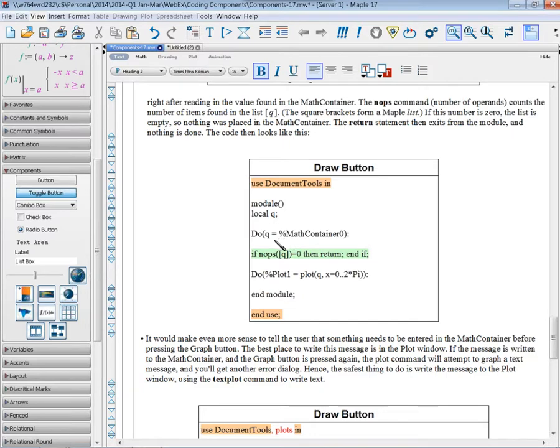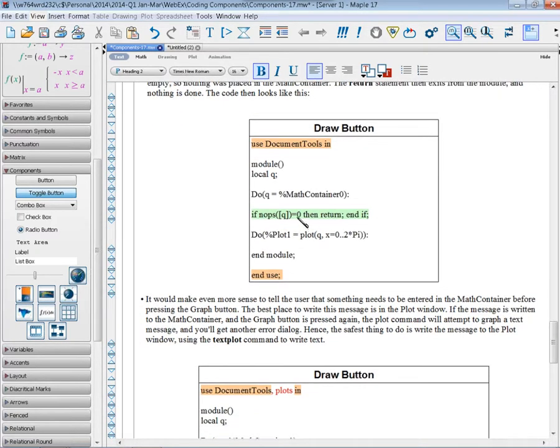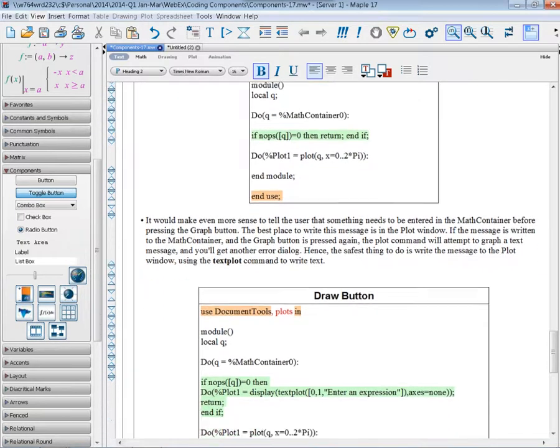Module local, read the math container, do a test. If the number of operands is 0, get out of there. And if not, if this is something other than 0, then you can go ahead and draw the graph. Now, if you're an experienced coder, you'll be immediately thinking, but what happens if this is more than one object, or it's a crazy object? You don't get 0, but it could be something you can't graph. You'd still get an error message.